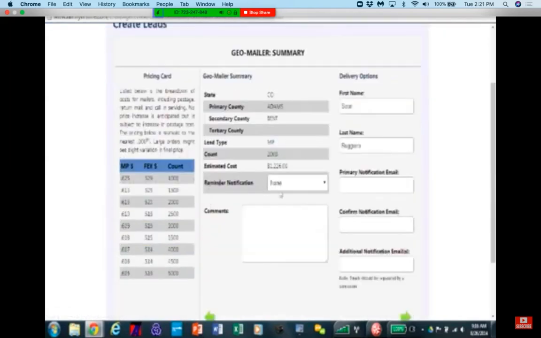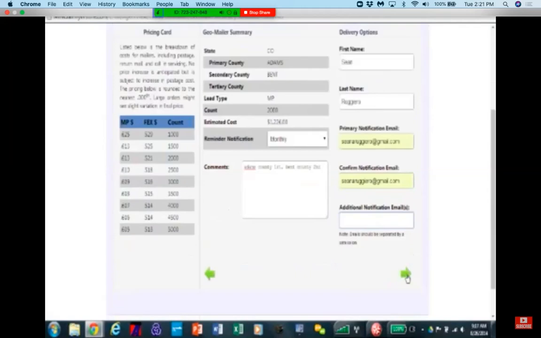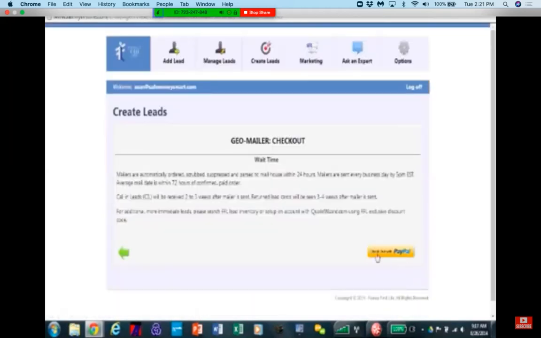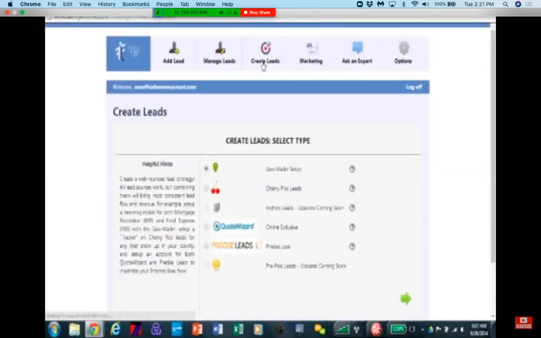Notice here there's a reminder notification, okay? I want to send one every month to these two counties. I'm going to put the same note as last time, Adams County first, Bent County second. I'm going to put in the email addresses that I want, and I'm going to go ahead and hit next. Now I will check out with PayPal using my credit card or my PayPal account and complete the mail order. So that's how we do a geo mailer for both mortgage protection and final expense.